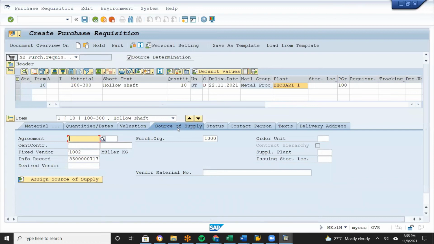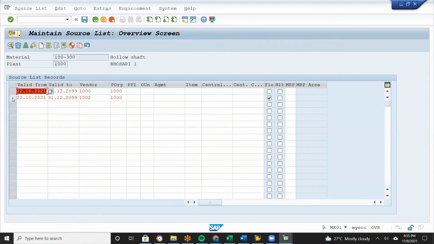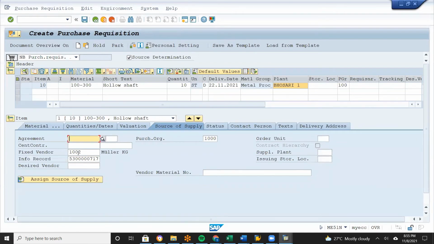And if you go to the source of supply, you see the system has already picked 1002 as the fixed vendor because in the source list, if you go to ME01, you've gone to this particular vendor 1002 and clicked on fixed. So the system automatically knows that 1002 is the fixed vendor and has pulled in the relevant info record. So you can go and do a check and then go ahead and save this.